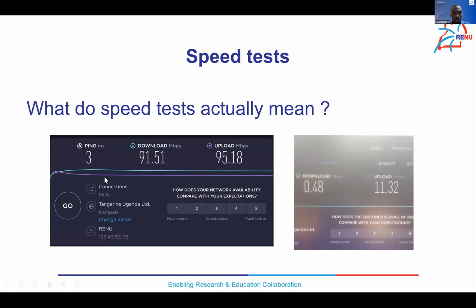First of all, just looking at this screenshot, you have done a test from Renu, because this is my IP address, 196.143.159.38. Okay, so what am I targeting? I'm targeting the Tangerine Uganda Limited Speedtest server. So that is within Kampala, so I don't really expect a lot of round trip time. As you can see, my round trip time to the Tangerine server is 3 milliseconds, which is optimal, which is acceptable in our scenario.